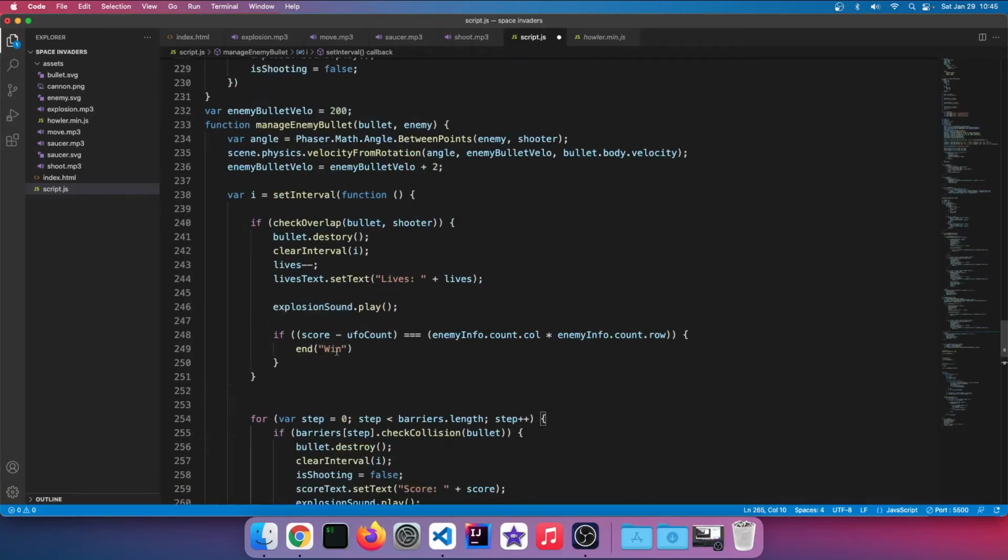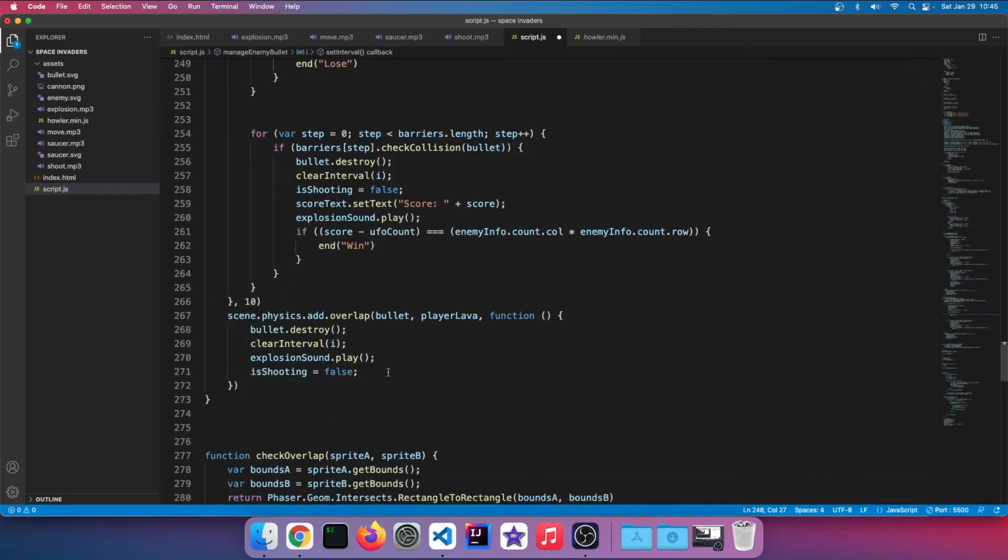I thought I had this right. Against the bullet and the shooter, you're not going to win, you're going to lose. And this math is also wrong. Let's get rid of this. Simply if lives is equal to 0. Otherwise you couldn't lose and it'd be way too easy. Add overlap. Okay. Oh yeah, that's at the end.